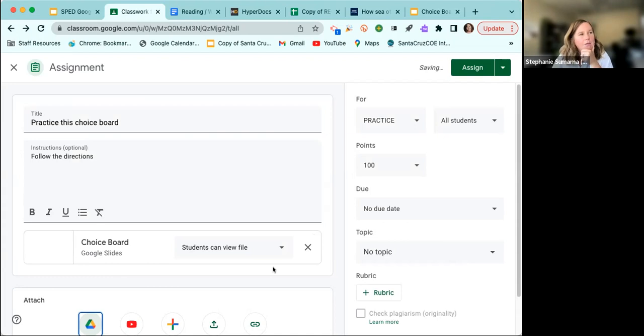And this is a way for you, when we get to the next piece, which is on Hyperdocs and choice boards, to make one copy of something and then have Google Classroom make a copy for each student for you. That way they can actually add their responses into their own sheets and you can view them. So right now, the default setting for slides is that they can view it. So they would be able to look at the choice board, but they wouldn't be able to make any changes.